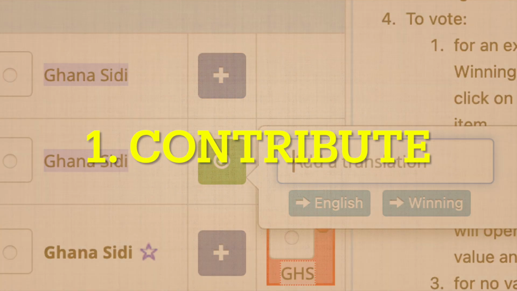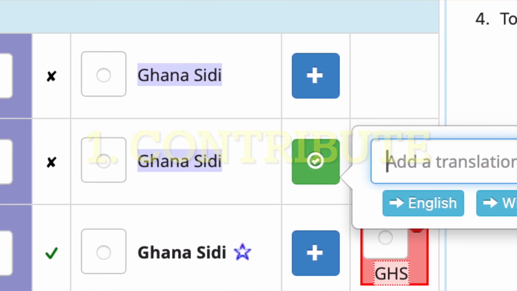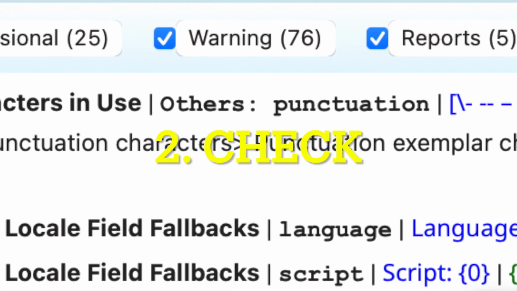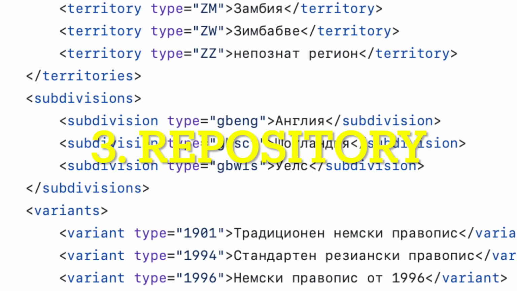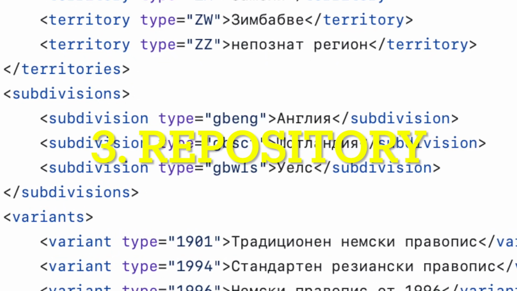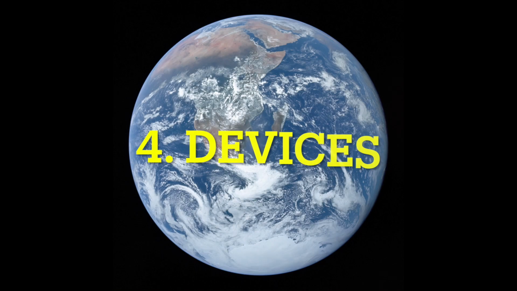There are four steps to this process. First, contribute data using the survey tool. Secondly, check the data carefully. Third, the data is then exported and becomes a part of the CLDR repository. Finally, CLDR data is available to be used on devices around the world.